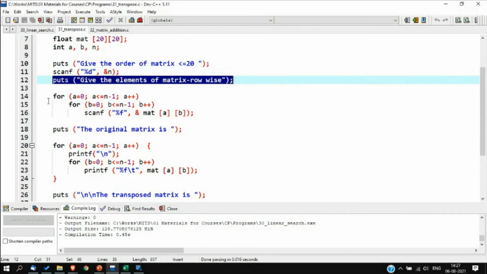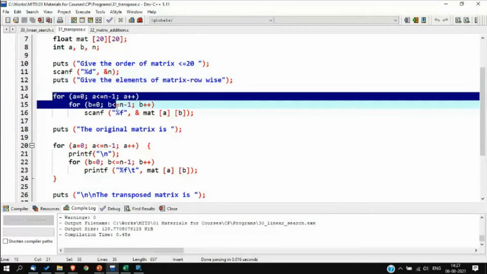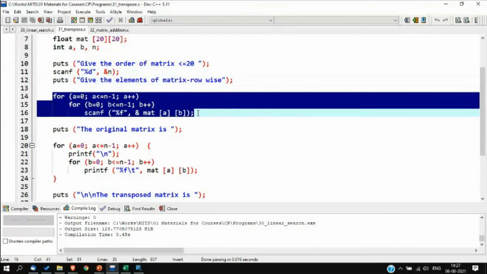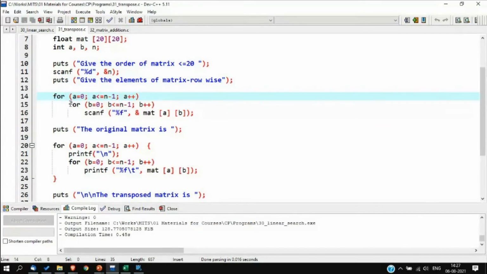Then, in order to scan that particular value, that is, to input that value, we need 2 for loops. 2 for loops are required. In order to control the for loops, we use the variables a and b. So for a equal to 0, a less than or equal to n minus 1, a plus plus. For b equal to 0, b less than or equal to n minus 1, b plus plus. Then scanf %f, since it is a float value in the matrix, %f, ampersand MAT[a][b].